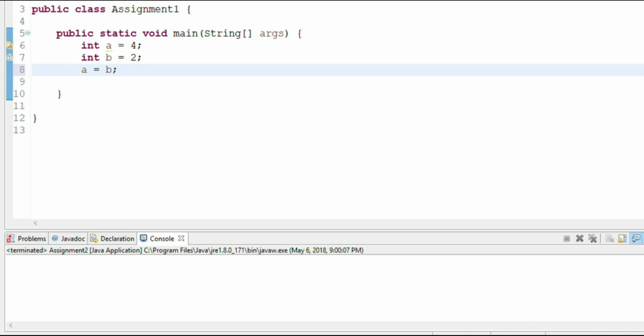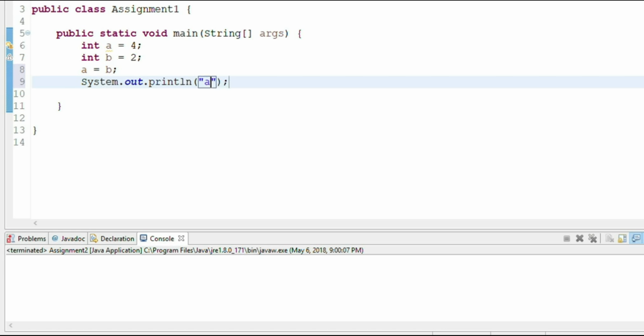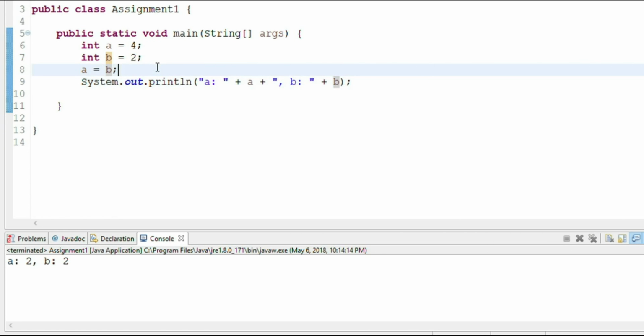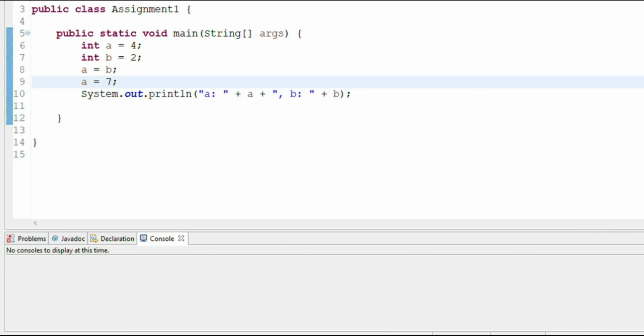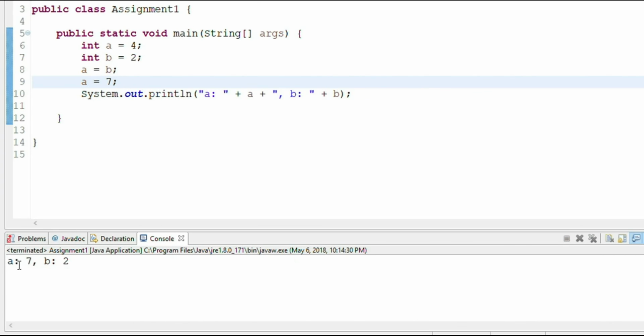First I'll just do system out println and print out a and b. Now when I run the program, a will be 2 because we just copied the value of b, which is 2, into a, and b is still 2. Now when I change a and I give it a value of, let's say, 7, b won't be affected, only a will change. Here, let me run the program. You can see a is 7 and b is 2.